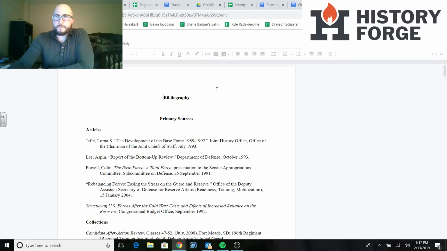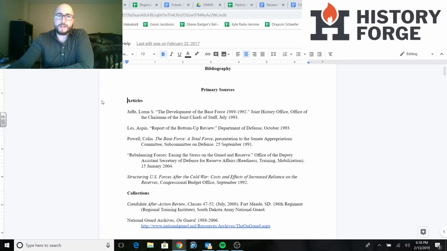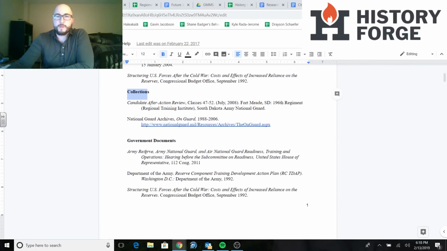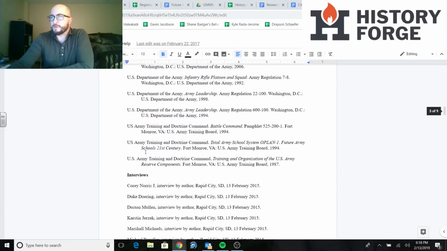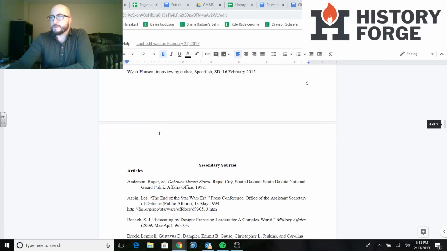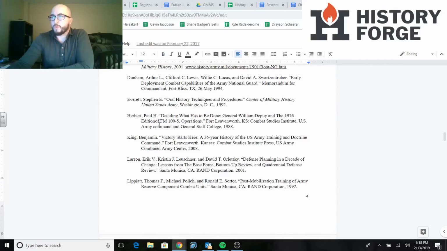If you scroll down, you'll see I have my primary sources on top. At my level, it's recommended to organize them by type, but you don't need to make a section for articles and a section for collections. But this is what a bibliography should look like. You can see mine's pretty detailed, pretty long. I've got my interviews right there. And then I have my section for secondary sources too. Again, a lot more articles.